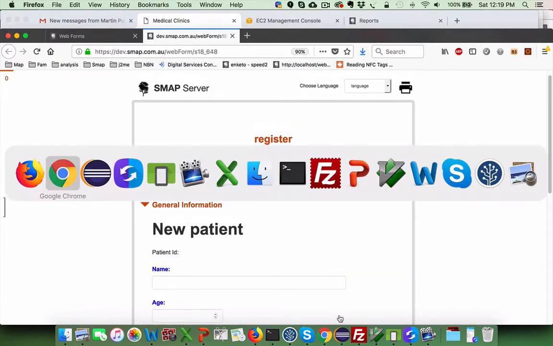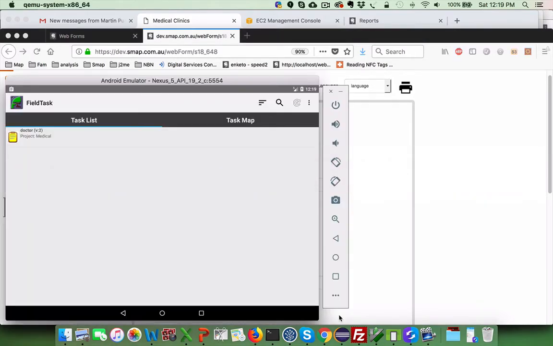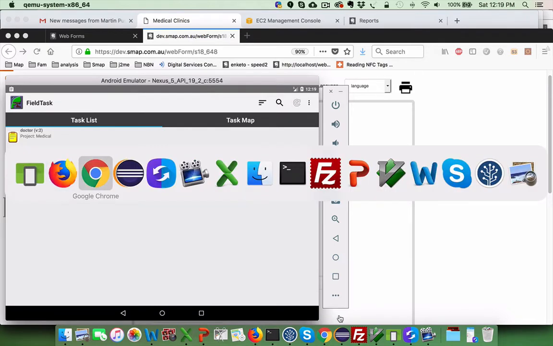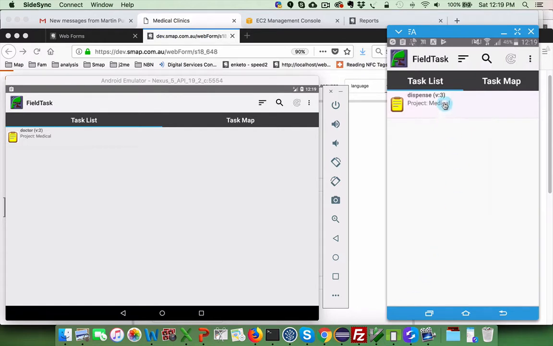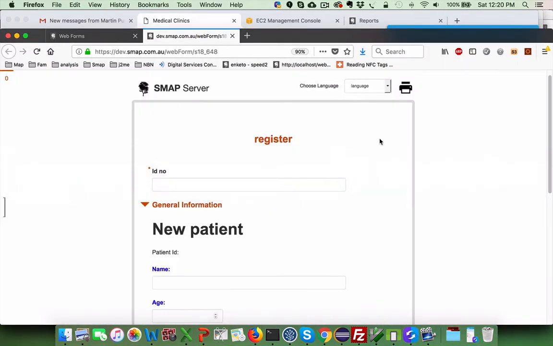The doctor is going to be using an Android tablet shown on this emulator, and the nurse is going to be using a phone, which is shown again on a different emulator here. So let's start with the patient registration.